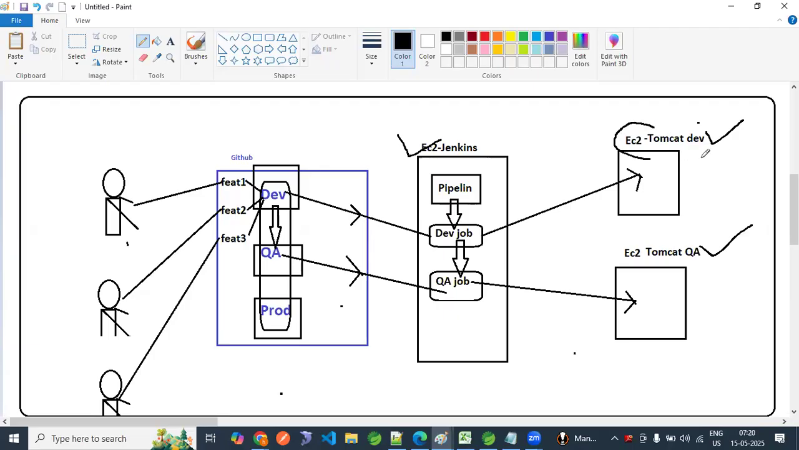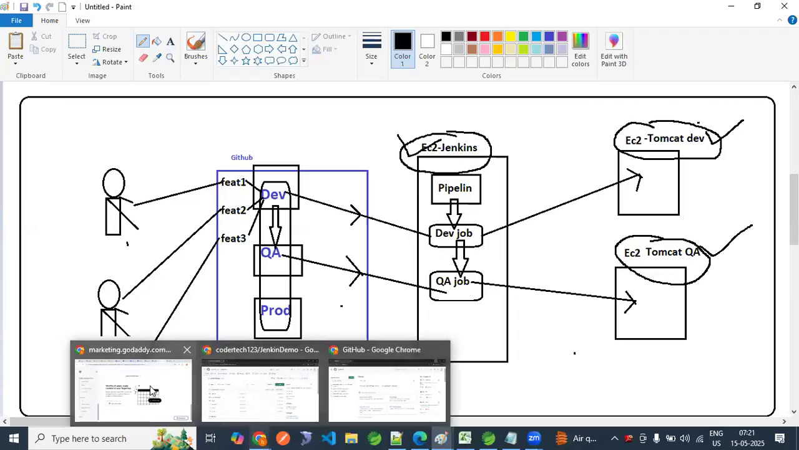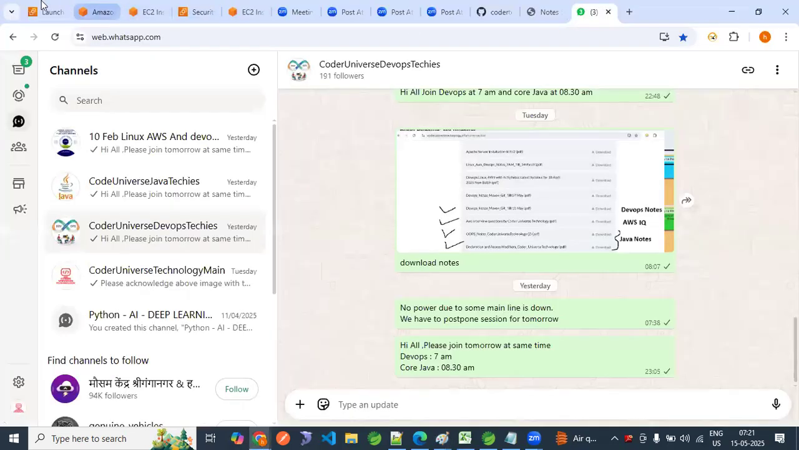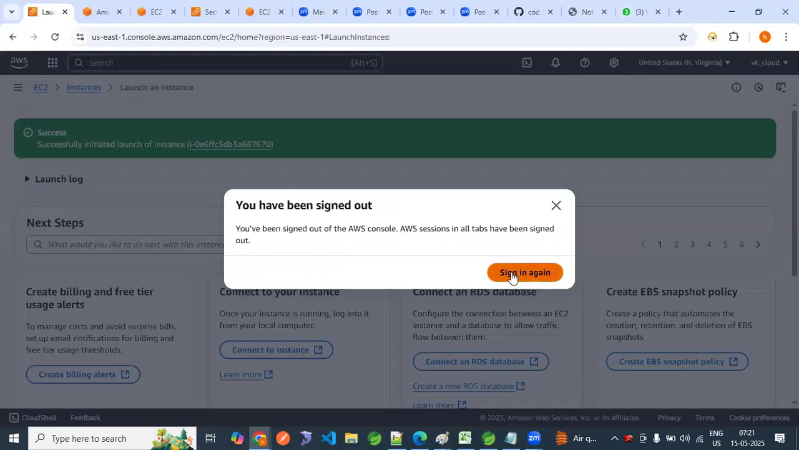So this is an EC2 instance. We have to create and configure one Tomcat, which we will call dev. On another EC2 instance we will configure Tomcat and call it QA. On the third EC2 instance we will configure Jenkins. So this is what we need to do. Let me sign in to my AWS account.